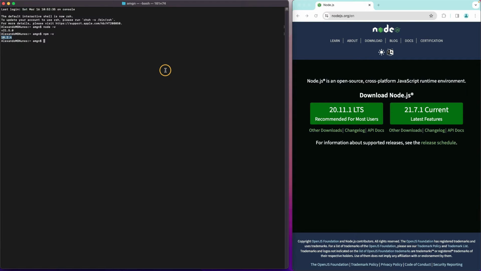So this is it. This is simple. All you have to do is install Node and make sure that you have all of this up and running, and then you can actually follow the tutorial.